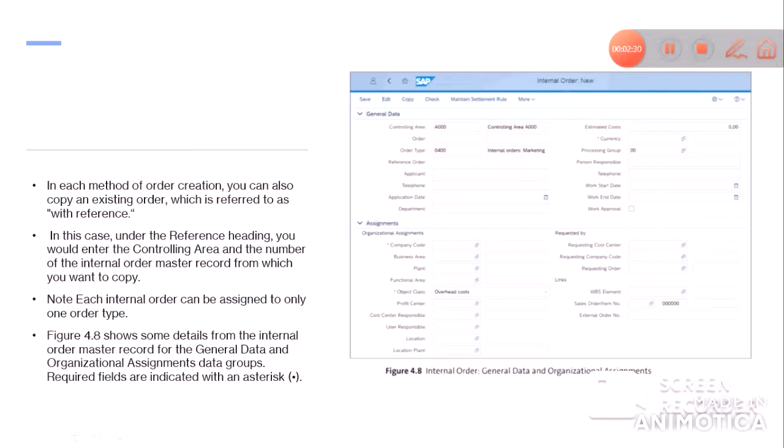In each method of order creation, you can also copy an existing order, which is referred to as a reference. In this case, under the reference heading, you would enter the controlling area and the number of the internal order master record from which you want to copy. So we have a special note here. Each internal order can be assigned to only one order type.